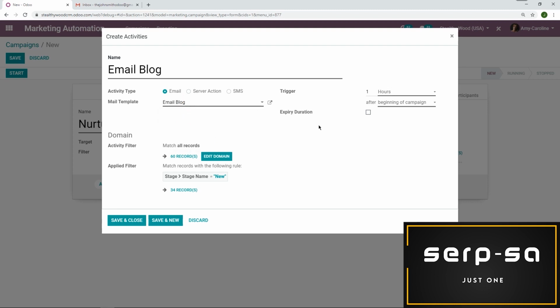As simple as that. On the right side, we're going to have a trigger. So I can say this should be sent 1 hour after the beginning of the campaign. And we can change these as well if we would like to. But I will get into that in just a moment as we start creating more activities. So this will be our first one to start us off.